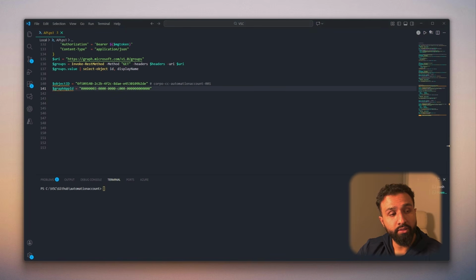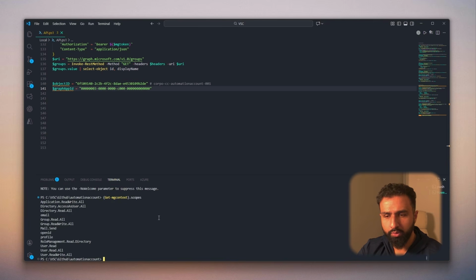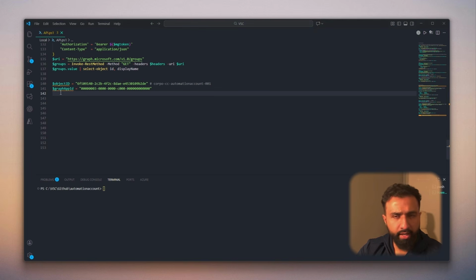Now I'm going to connect to Microsoft Graph, Connect-MgGraph, as myself because I have the permissions to modify these things. So I'll do that. And if you want to see what permissions I have, I'll just do Get-MgContext, scopes. I believe you need Application.ReadWrite.All and maybe Directory.Read.All, User.Read.All. I'm not sure. Definitely Application.ReadWrite.All. So I have these two.